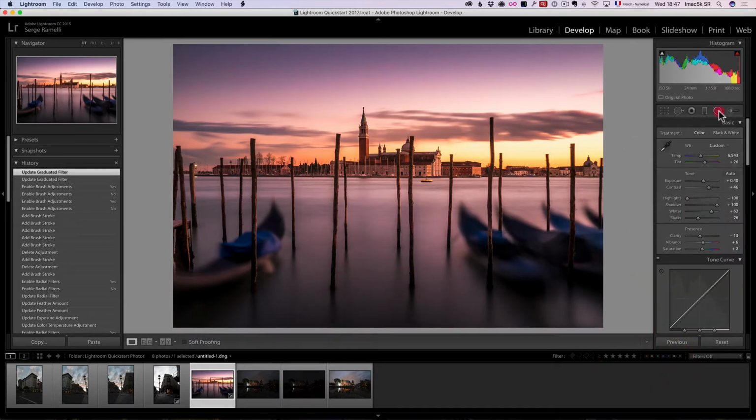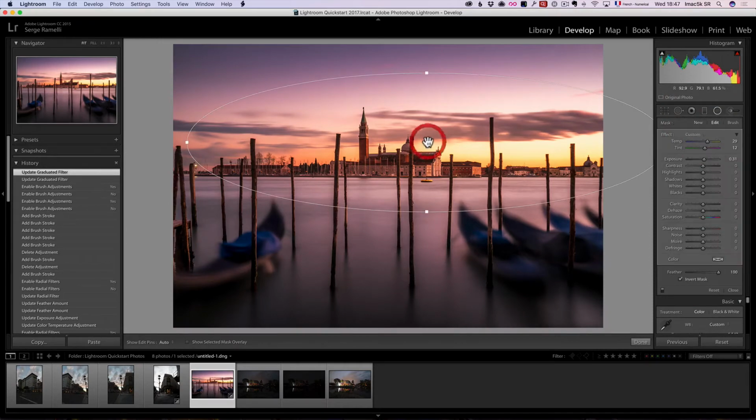Same thing with the radial circle. I can go back here and I can move that circle a little bit around, maybe make it here a little bit more on the left because it's already very bright here.